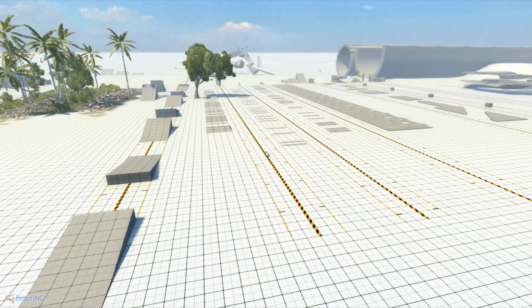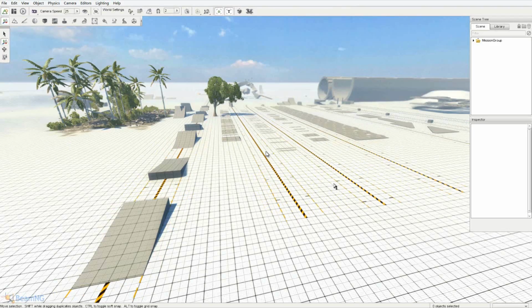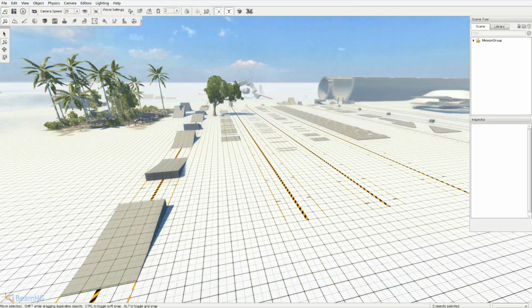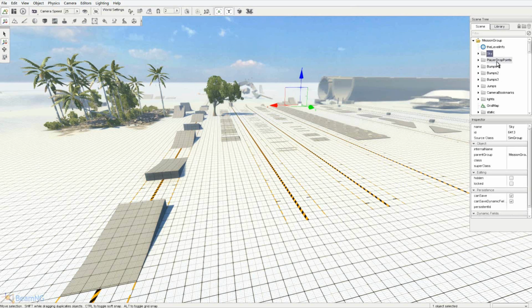So we're going to open the editor first by pressing F11. And once we're in there, this first button here should be enabled, and you'll see you have a scene tree right here. A scene tree is basically all your stuff. So when you click this mission group right here, it'll give you all the information: the sky, the player drop point, which is the spawn point. See, it says spawn sphere, level info, jumps.